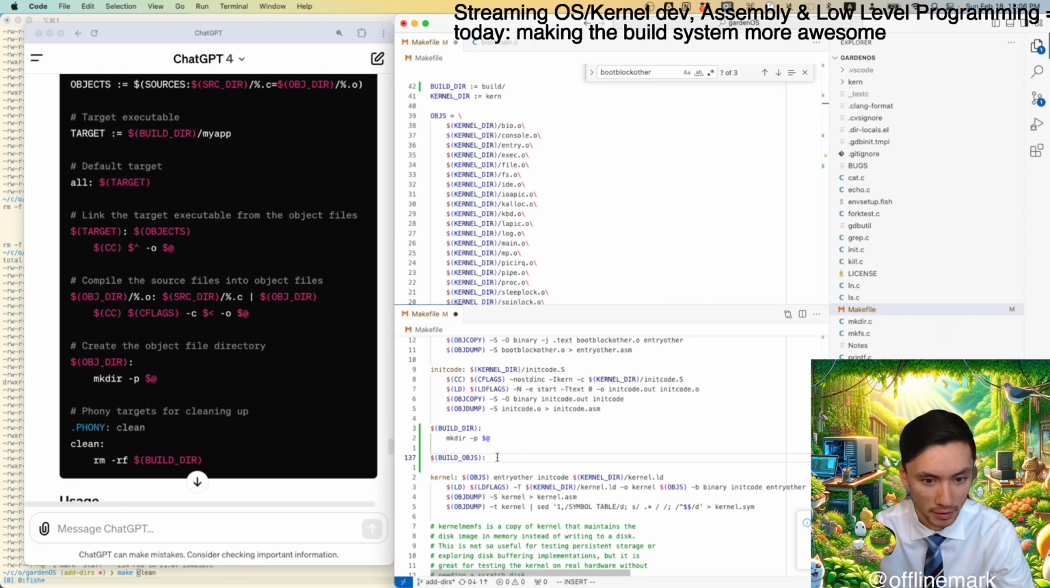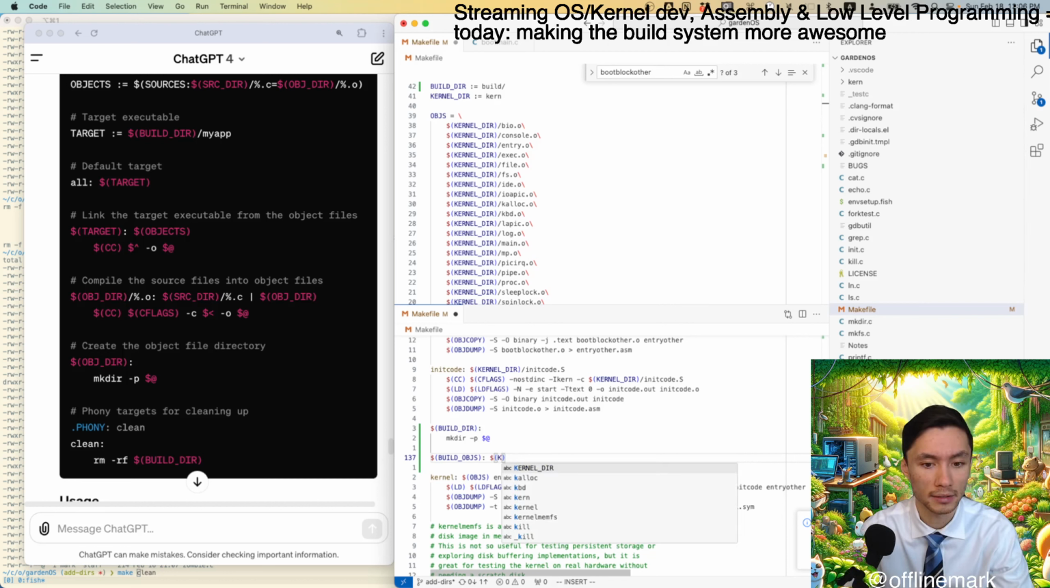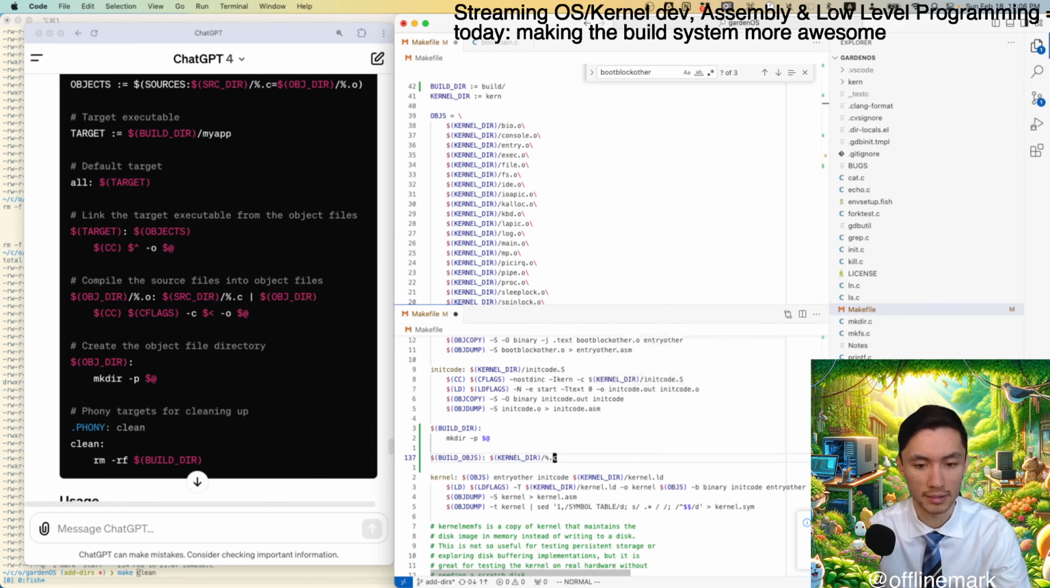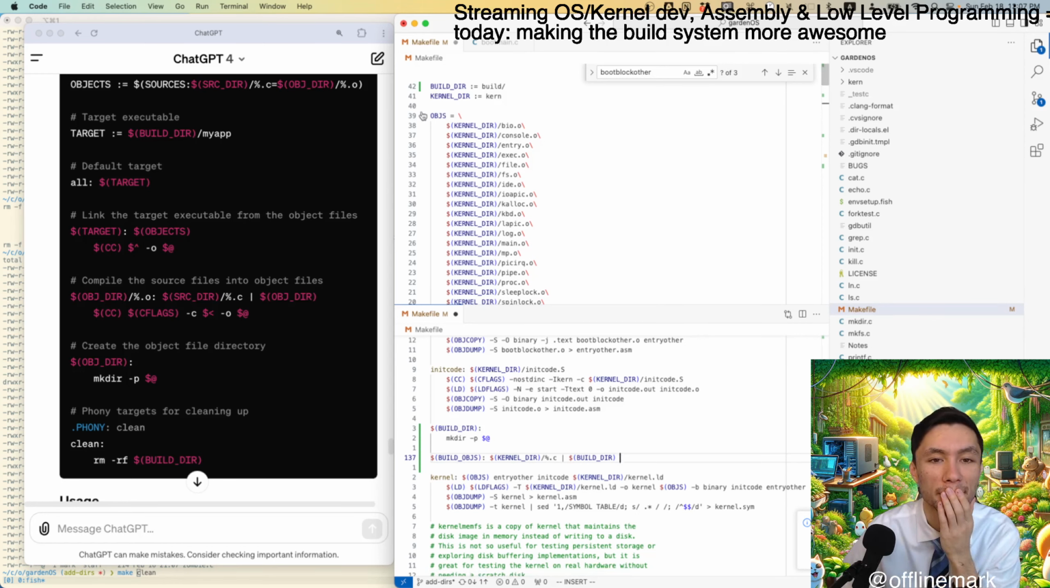For every build object, it's going to correspond to a kernel dir blah dot c, and we also need the builder to be created, and we also need the kernel object dir.